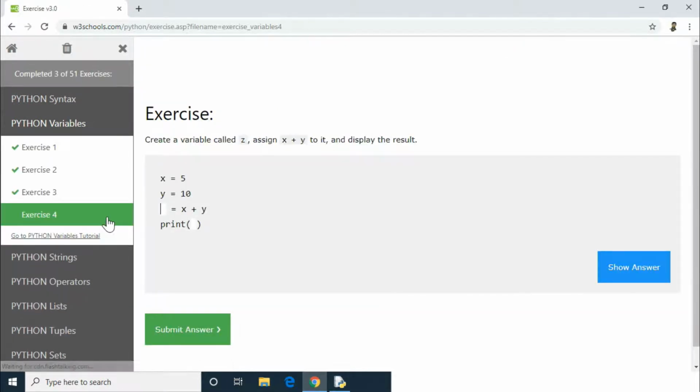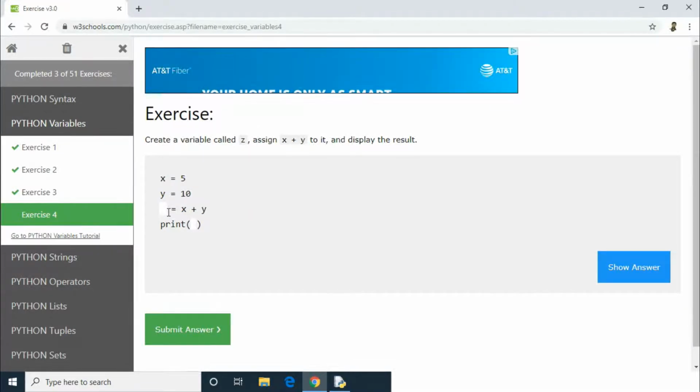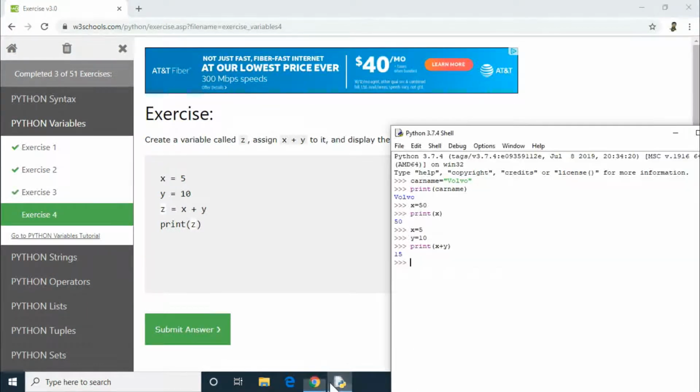So let us do exercise 4. x equals 5, y equals 10. They want us to assign the letter z to x plus y and then display the result. So it should be z here in the first box: z is equal to x plus y, and then print z. Simple enough. So let me get that shell open here. x is 5, y equals 10. Sorry, z is equal to x plus y. And then we just have to print z. Should be 15. Awesome. Nice.